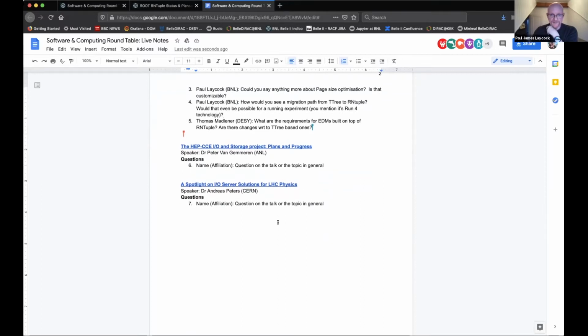Let me go ahead. So I was interested when you were talking about the layout, and you said that the page size optimization kind of works in some definition. I'm paraphrasing, but could you comment a little bit more on that? And is it customizable?